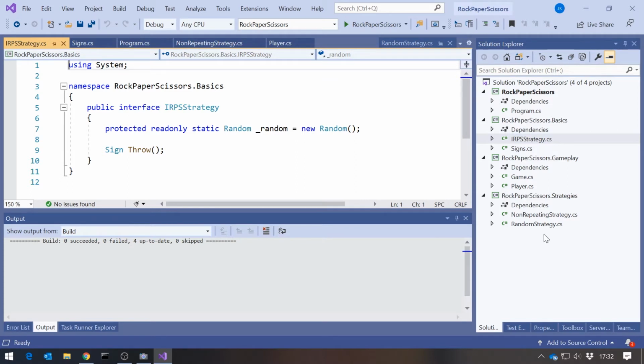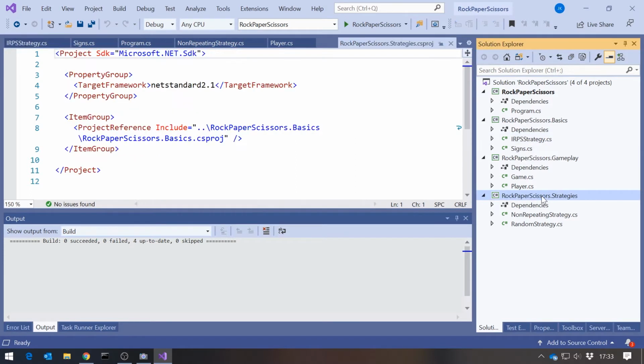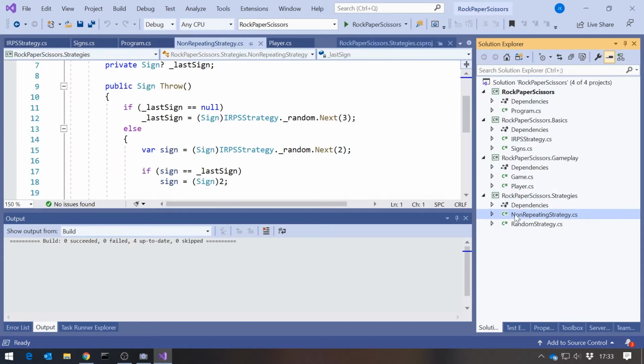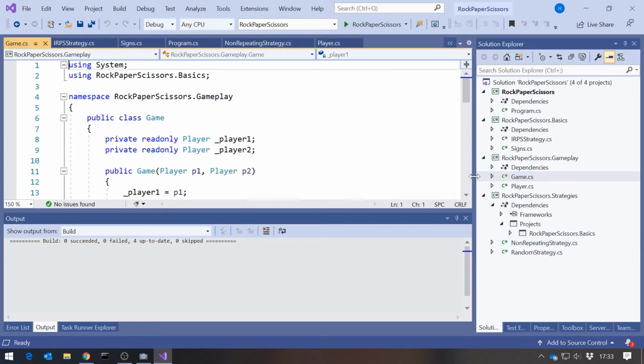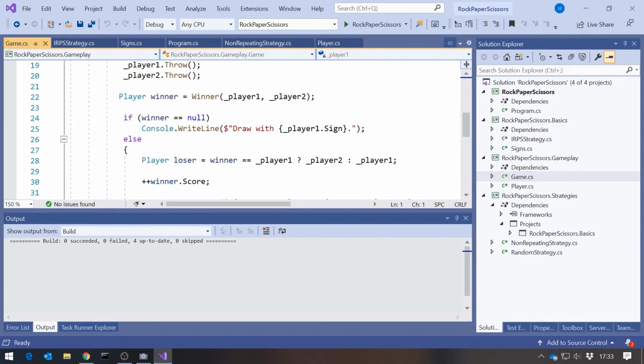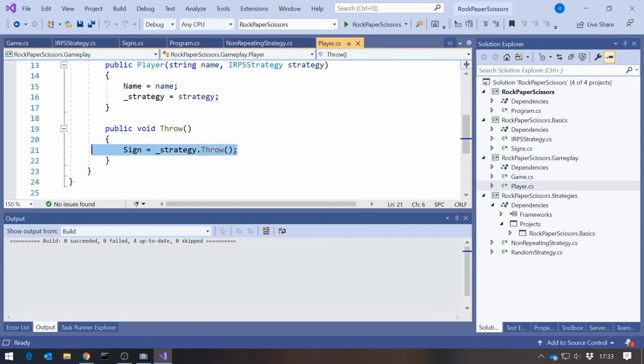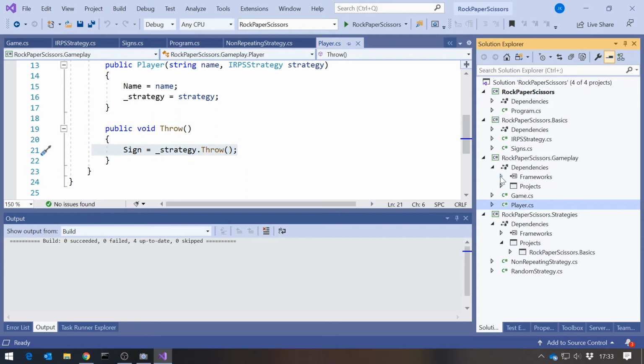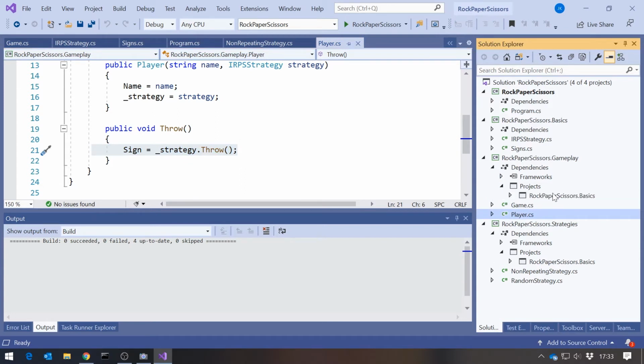I've then got a completely separate strategies library, which is where we have the two strategies we've got so far. And with that, you can see that only depends on basics. I've then got gameplay, where we have the game that just puts the two players together, runs them through their paces, and the player, which remember uses the strategy. And that, again, only depends on basics.